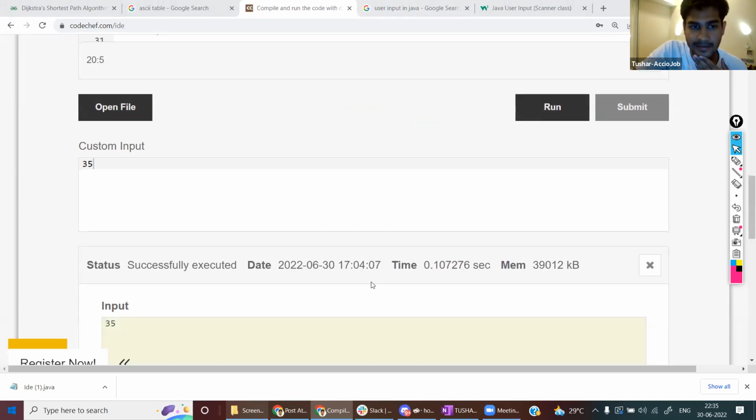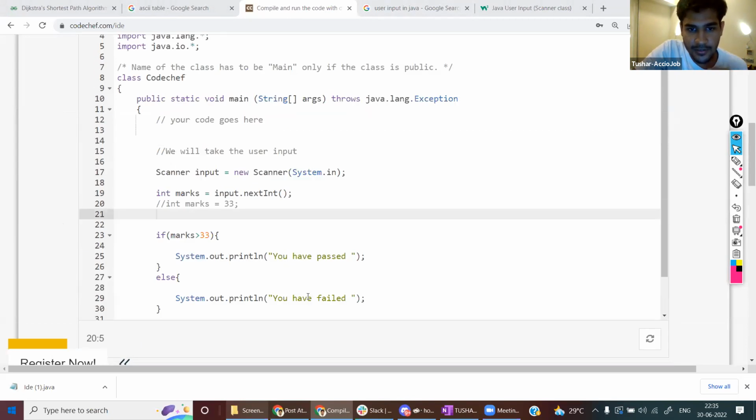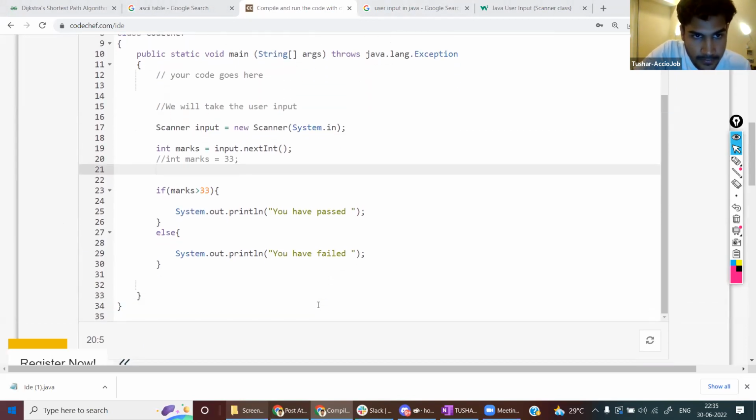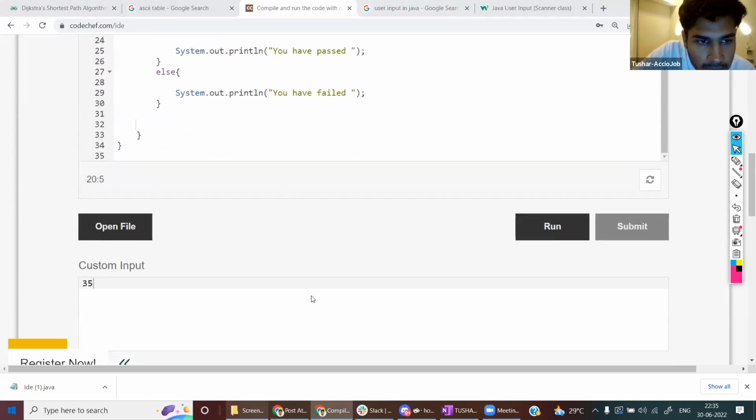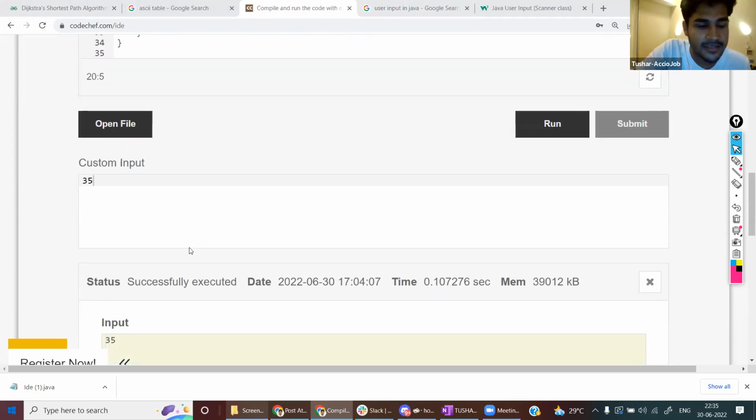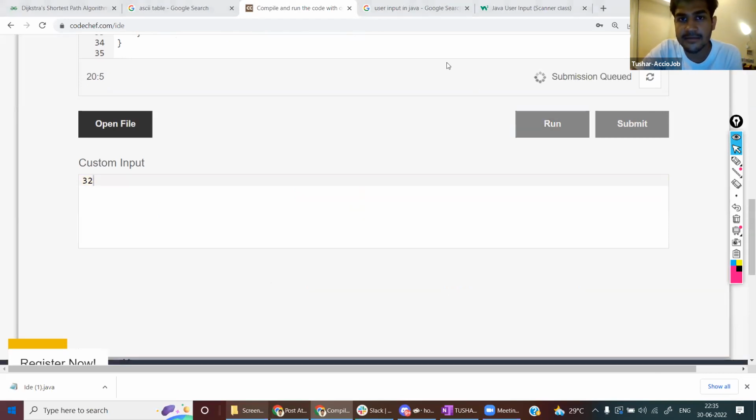Sorry, what is the issue? Actually, I have not changed the value. I have to change it to 32. I have not changed the value. So if the value is 32, then what will happen? Let's see.